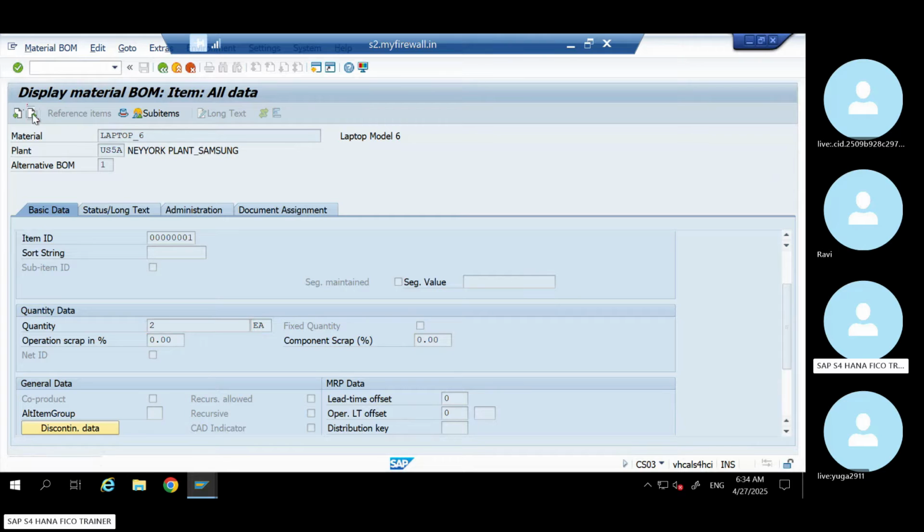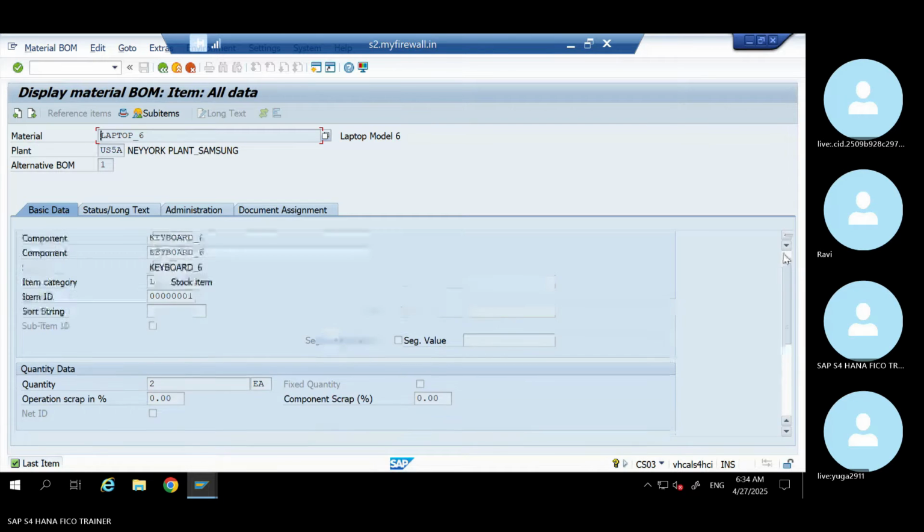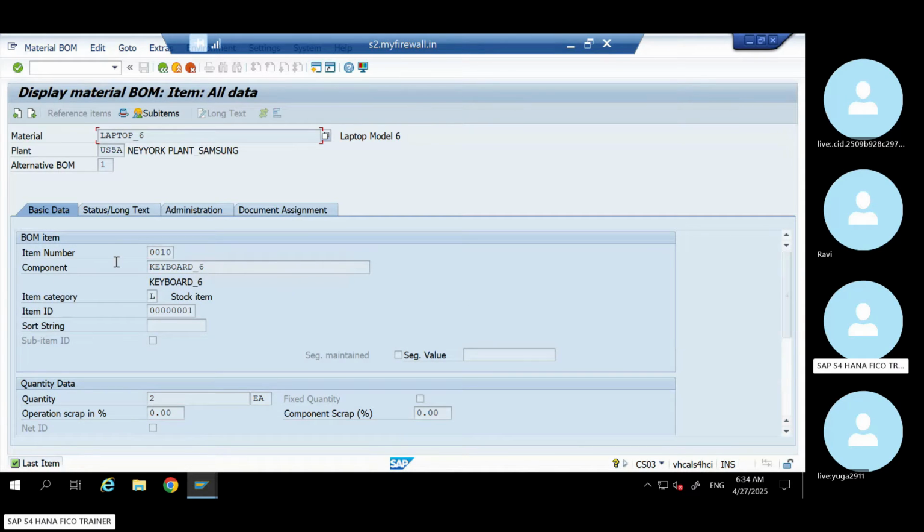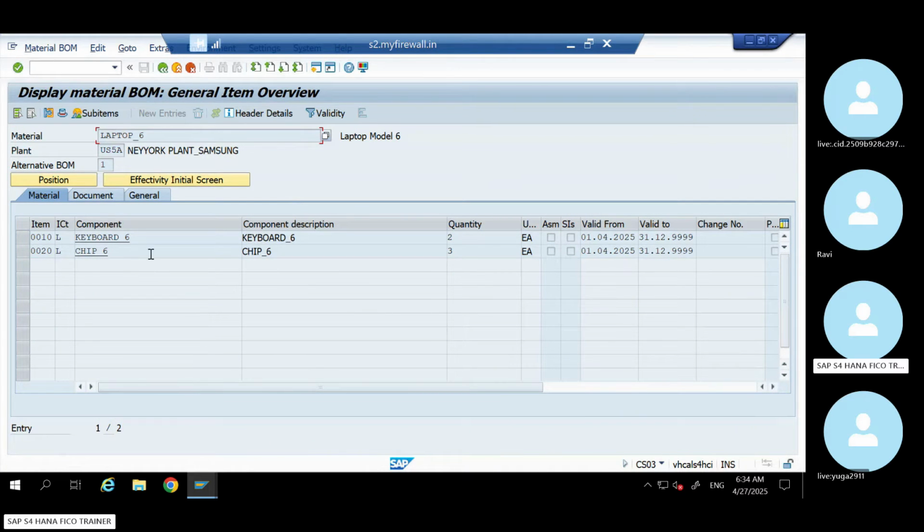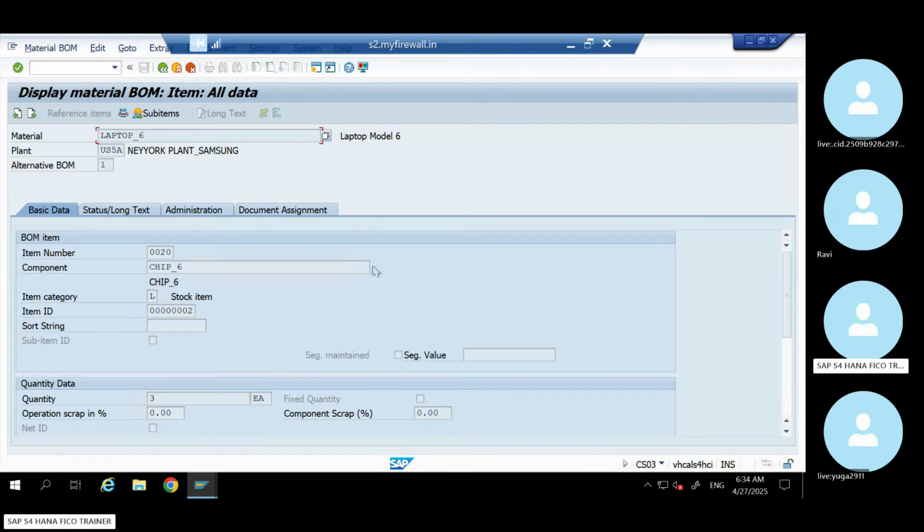You can go to the next item. Keyboard. Next. It's not moving. It is last. Go first. Why is it not moving? First item. Ideally it should move. If it is not moving, come back. You can double click on this, or from here also you can see three quantity.